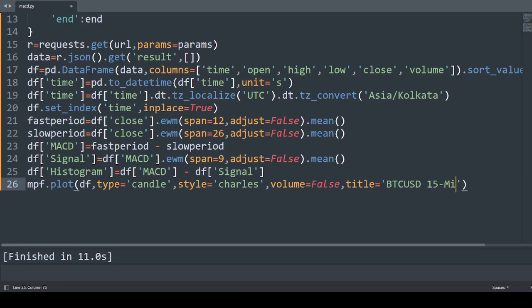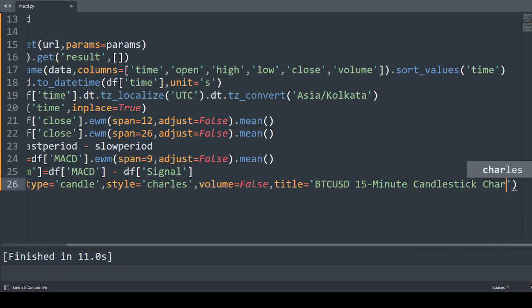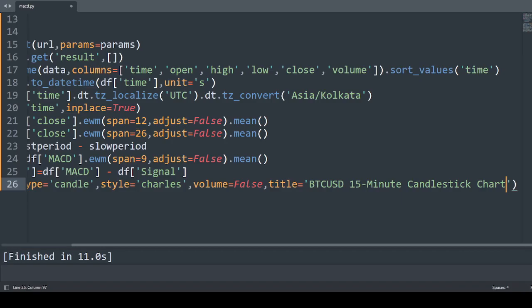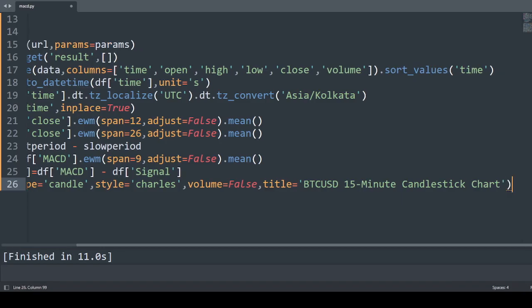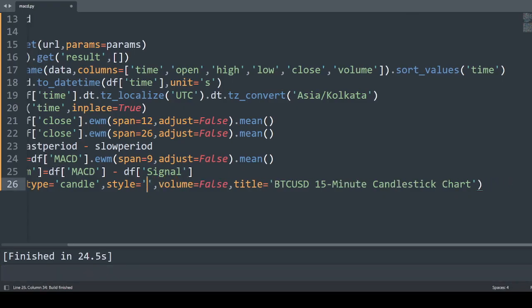15-minute candlestick chart. Okay, I think I am good here from everywhere, and let's see whether I am getting the plot or not. Okay, so this is the style which I am getting, so you can call it charts, and one more candlestick chart style is there which you can call, that will be a light type, so you can say Yahoo.